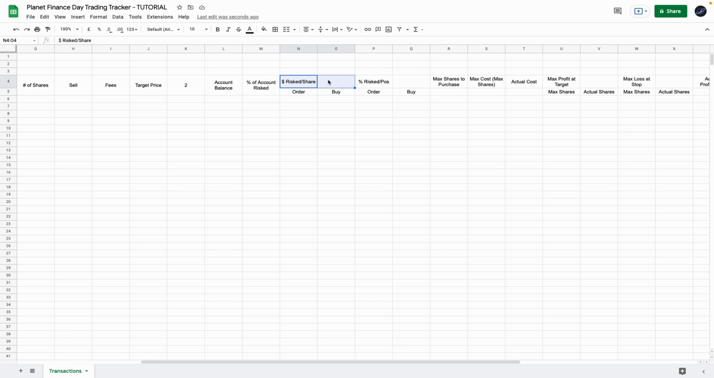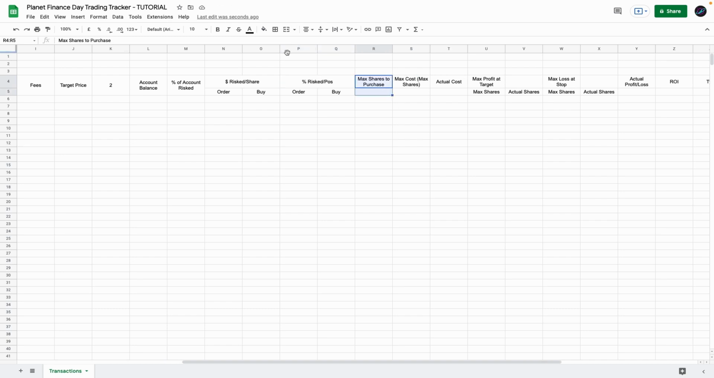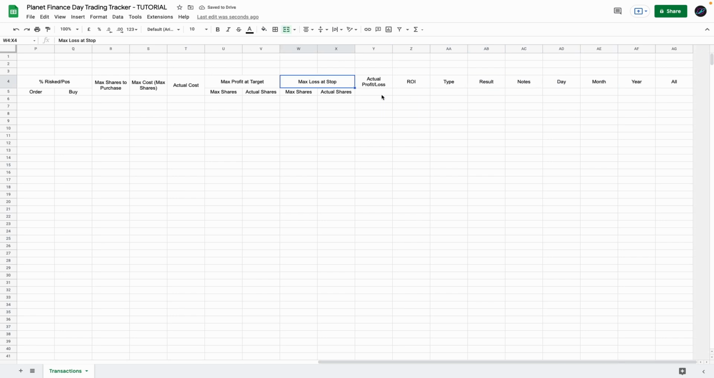We're going to merge these two columns instead of the rows. Same with percentage risk per position. For these two we also merge the rows. Same with this one, merge those two columns, and the max loss as stop. And then for the rest of these you can also merge the rows.